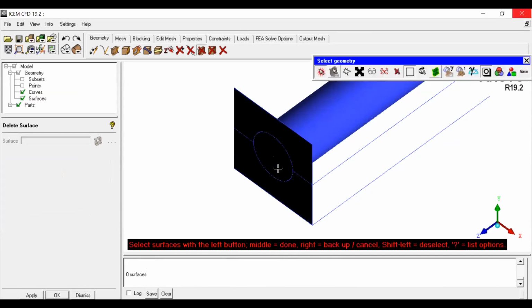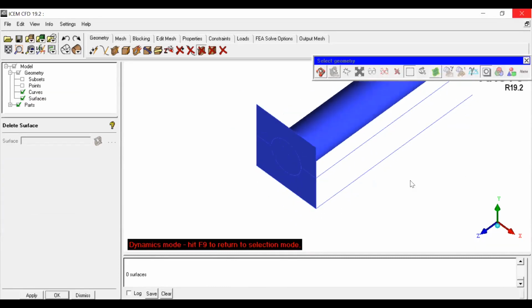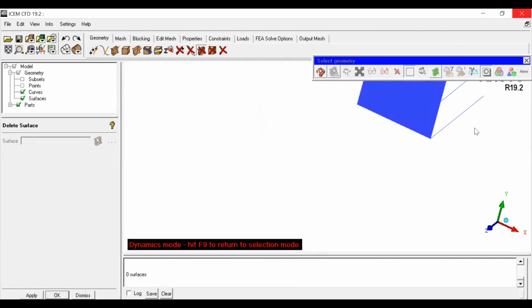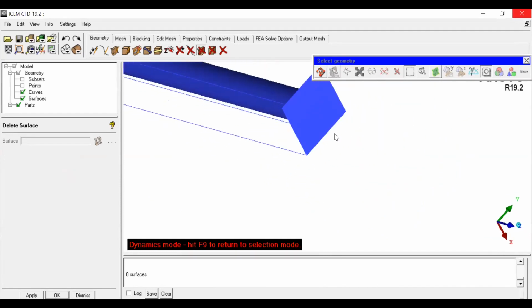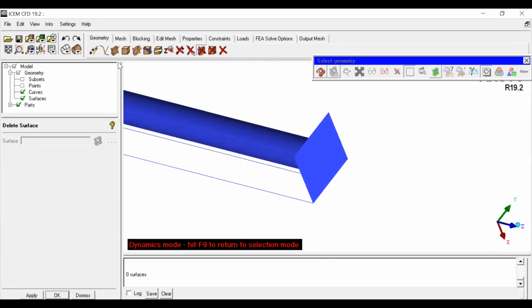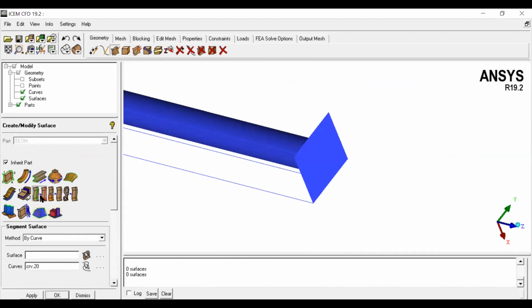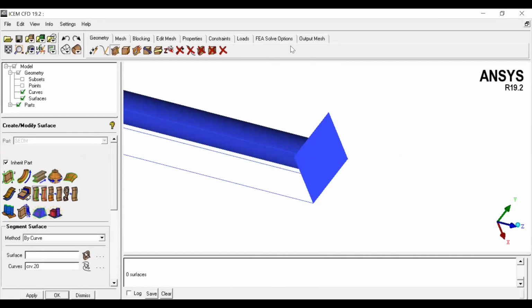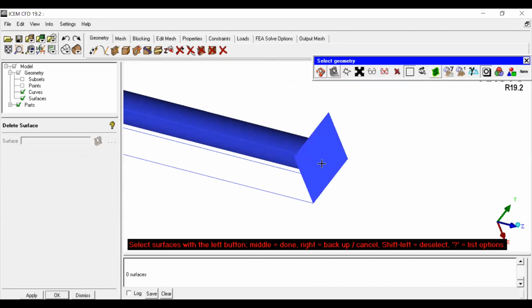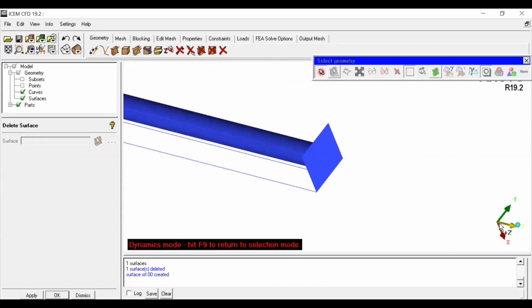Now whether it is created or not, it is not created. So it is a problem with the view. You have to change the view and try to execute this trim surface command again. Select the surface. Done. Select the line on which you want to trim. Done. Apply. In this view also it is not created. So we need to change the view.